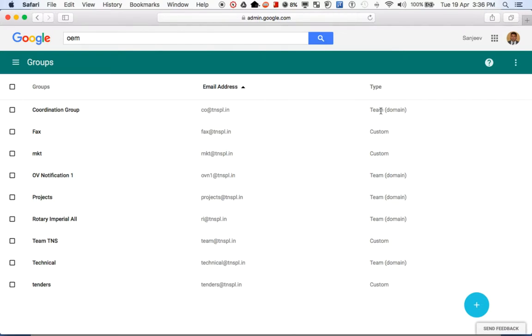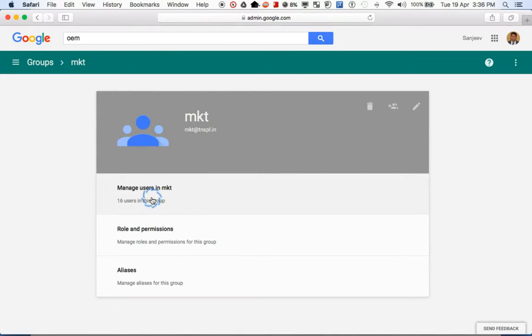Another important aspect here is to be able to create groups. So many times, for example, in our company, we have a group called marketing. It contains all the salespeople. So these are the basic settings here. You can delete the group, you can add more users, you can change the group info.